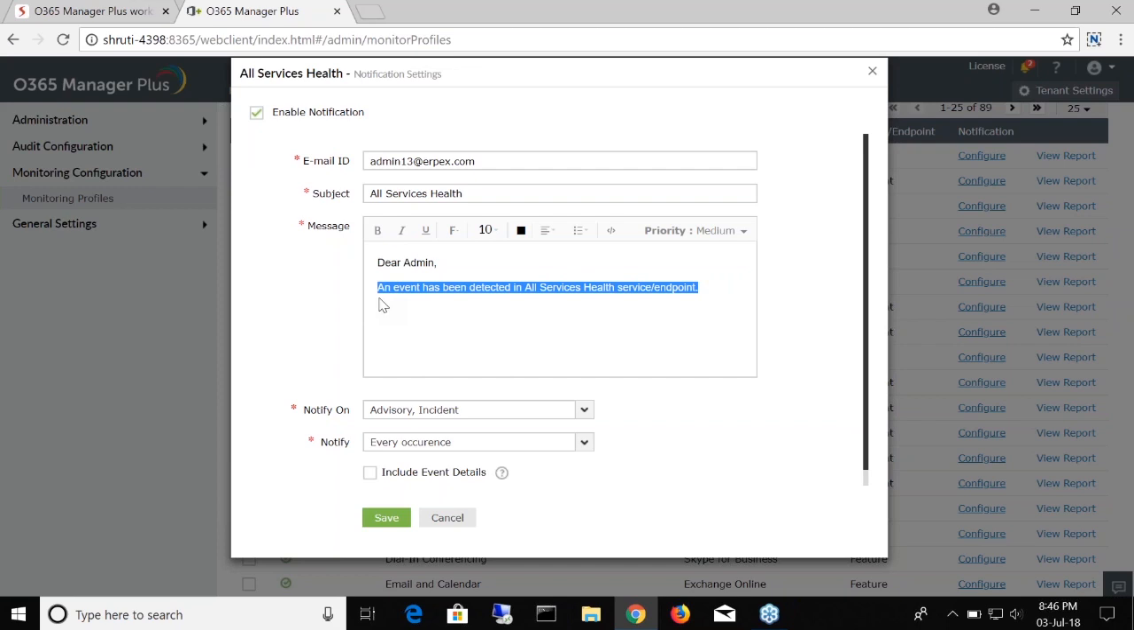This can actually be customized. You can enter the email ID which should receive the notification. What should the subject say? I'm going to say all services health alert, to add more shock value. Message, you can customize this message according to your needs. You can say some event has happened when it comes to your Office 365 services. Take a look into it.